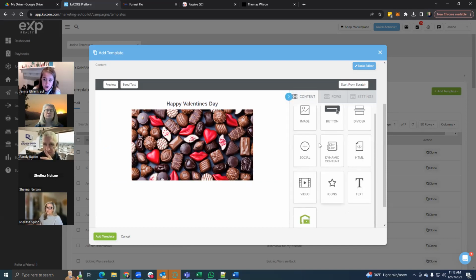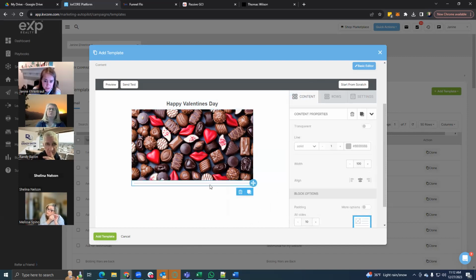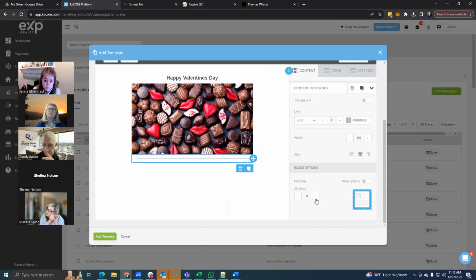But this is pretty much where you can just plug in everything. You can plug in icons. These dividers are really nice too. I always like to use dividers. And with dividers, you can also make it just more visually appealing.